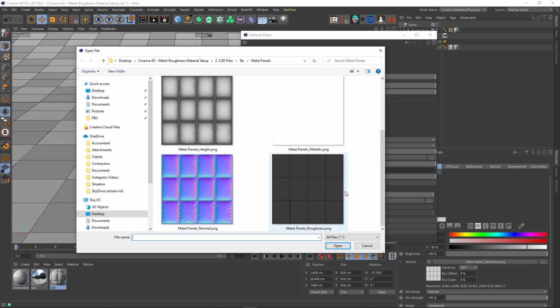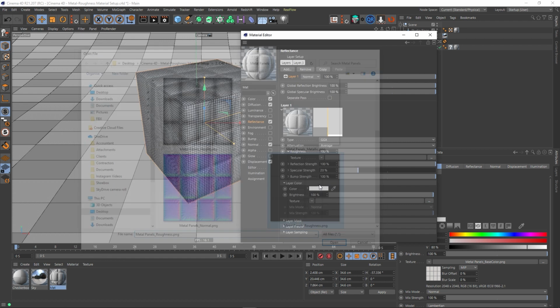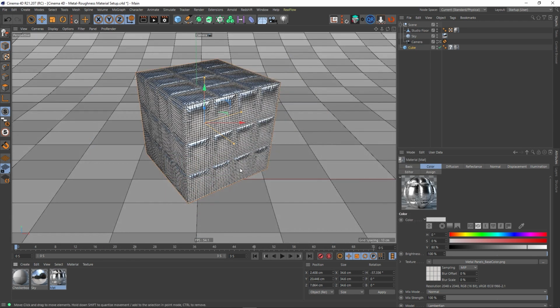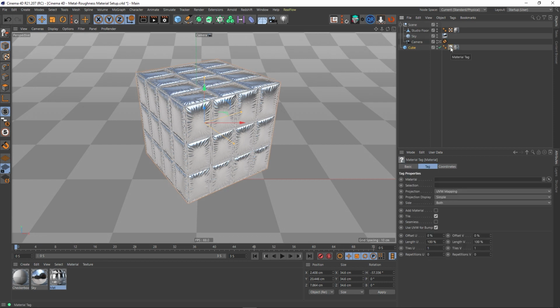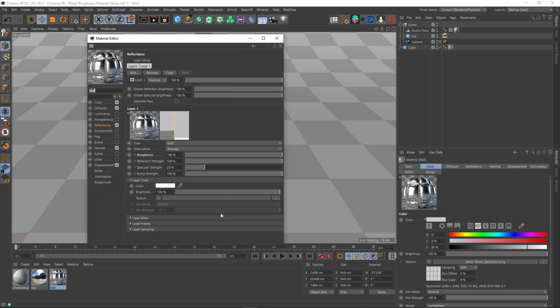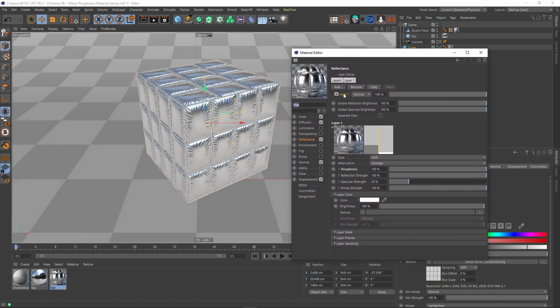So let's just load our roughness map into our roughness channel. And also let's get our view back so we can see what's going on, and get rid of this missing material now. Okay, so back to our material. I'm actually going to name this layer metallic. So like I said, GGX average roughness is 100% with a map in it, and there it is. We can fold that back up. The reflection strength is 100%. The specular strength again I'm going to bring down. The bump strength, I'll just leave it where it is.